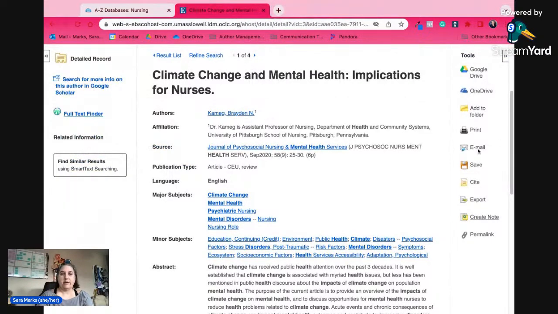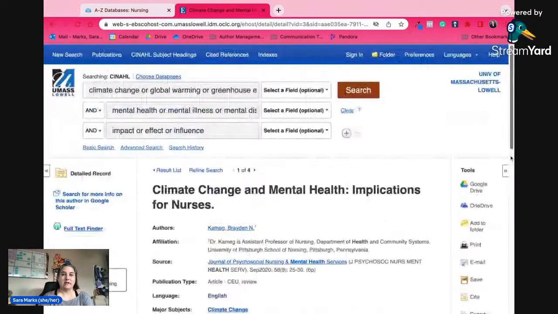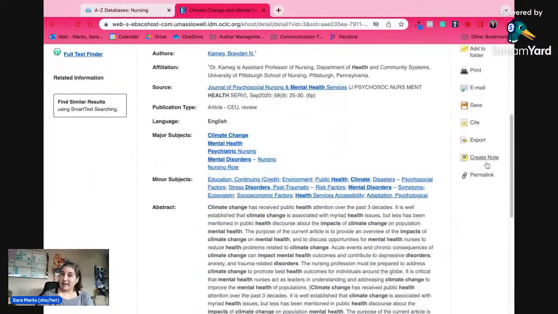Citations. Over here on the right side, this is also why you should click on the article title, because all these fun things are here, including saving, printing, emailing it to yourself. You can create notes if you're logged into your EBSCO account, which is a free account from them. We can't help you. We can help you set it up. But when something goes wrong, this is from the company that makes this, not the university or the library. But you can add notes to articles and you can save them.